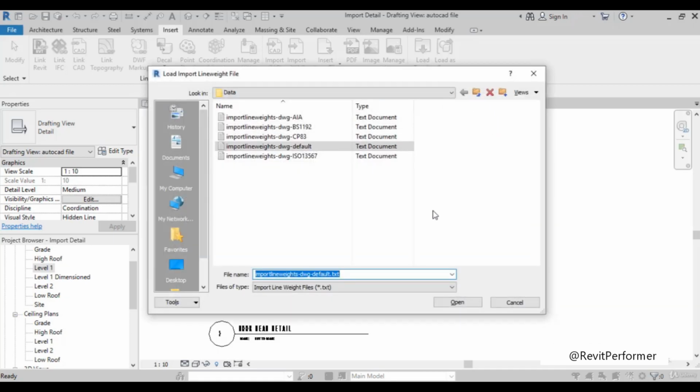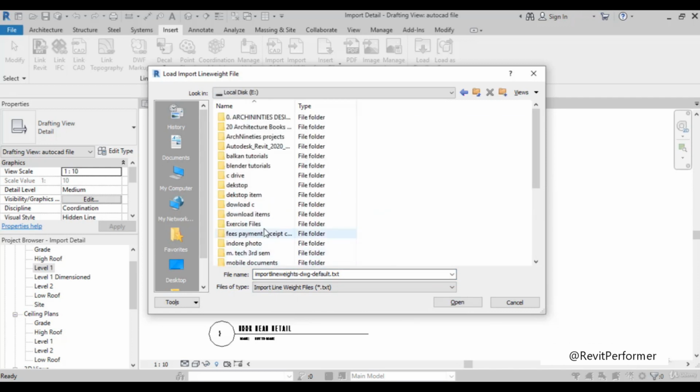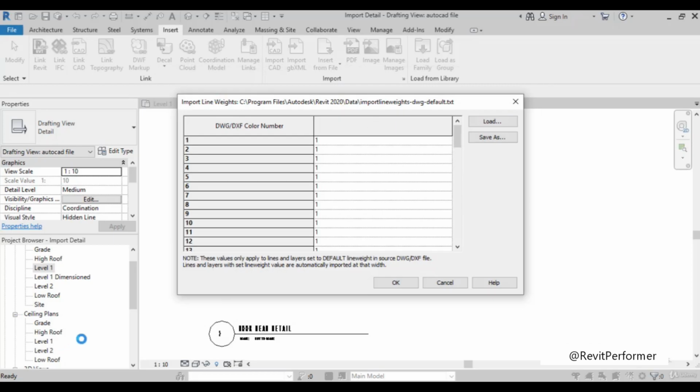When you go to the load file here, I have the file in the same place, so I'm going to open My Computer, click E, and here Projects. I have used this digital line rate file that is a text document. So I'm going to open it right here.